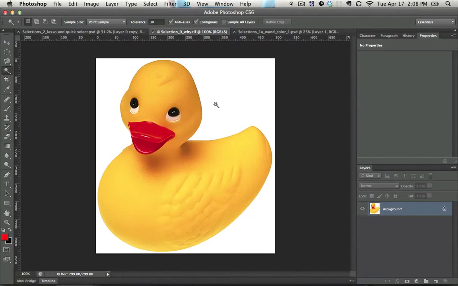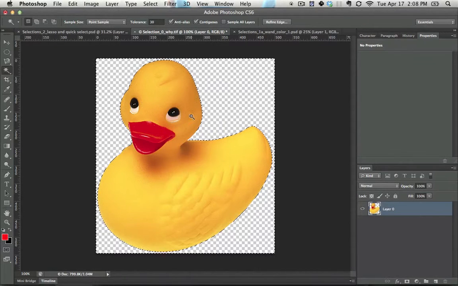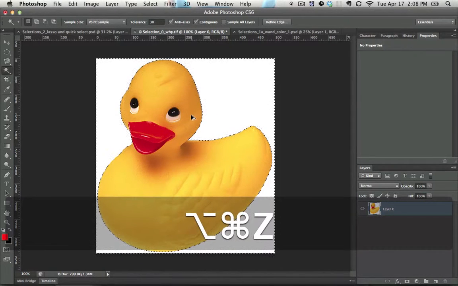So, for instance, if you have a large block of color like this and you want to select everything that's white and get rid of it, all you do is hit delete, and that allows you to get rid of it. So let's take a step back.